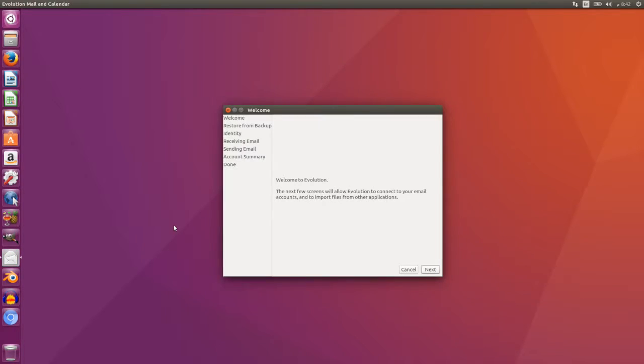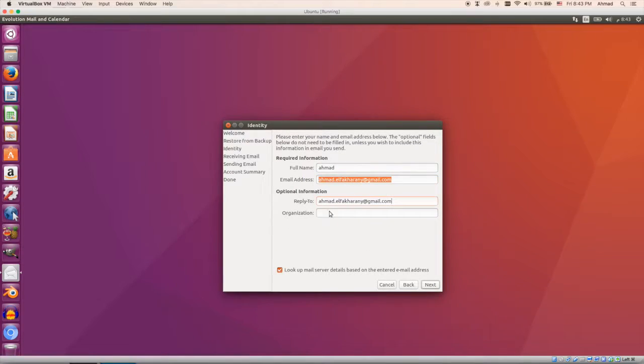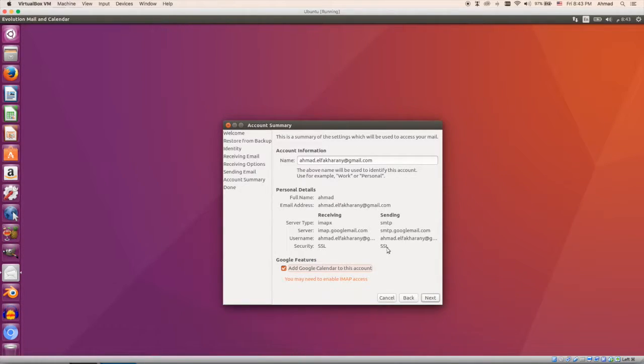And Evolution, it's gonna launch now, okay. Evolution can be used to configure your email server. You write here your email, for example, Ahmed and Ahmed. For example, let's say that this is my email address. Okay, an organization, let's say Ideonics. And I'm gonna click next. It's going to look up my email default settings using my domain name.